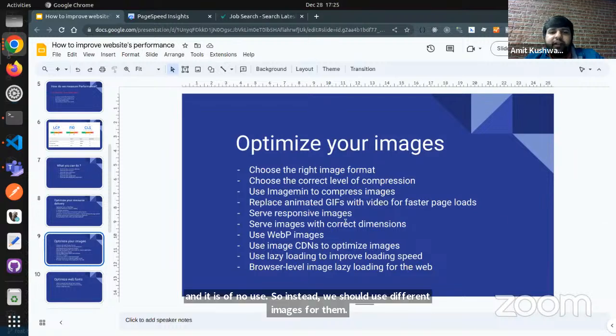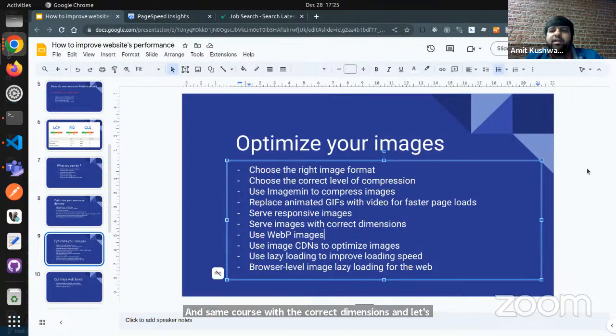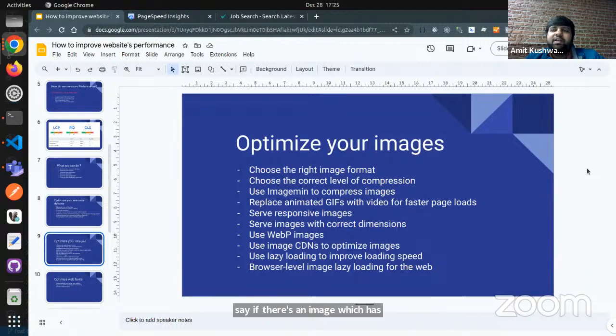And same goes with the correct dimensions. Let's say if there's an image which has dimensions of about 1600 cross 1600, we should not be using that on smaller devices. If the device is of 300 pixel width, we should be using images which have smaller dimensions. As I talked earlier, we should be using WebP images.